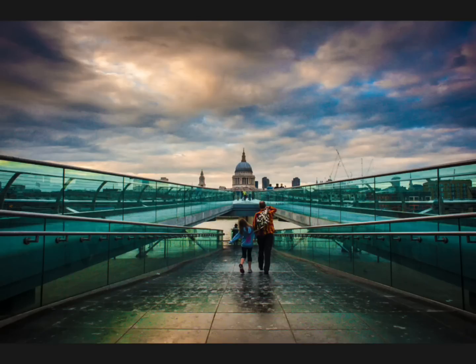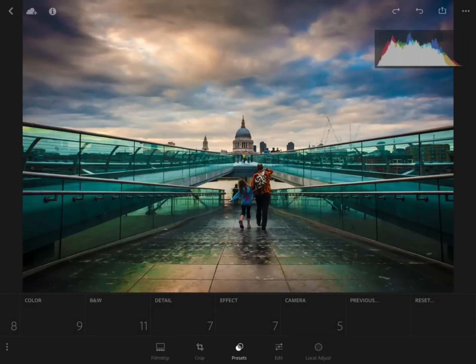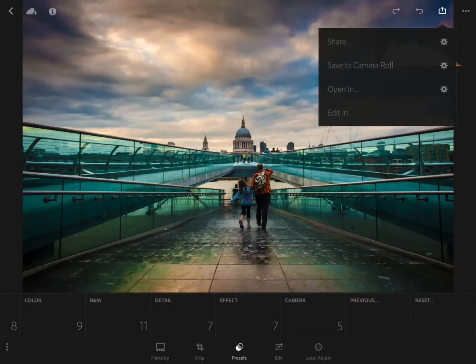As I said, it will take a while just to redraw that image and apply that noise reduction, and there it comes in. Okay, and that's ready to upload to social media. So there we go, we can start sharing that edit.